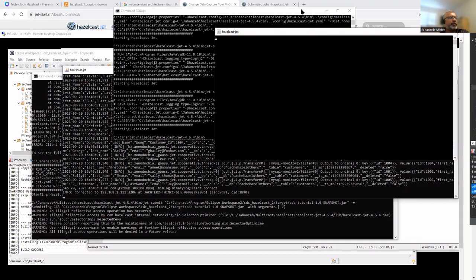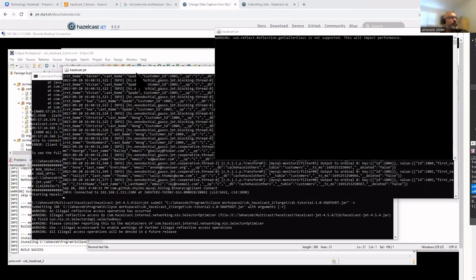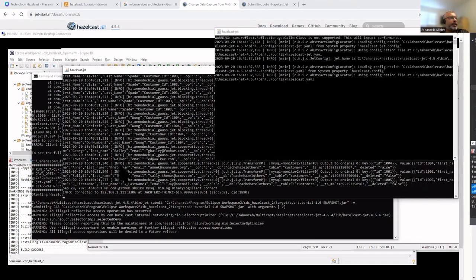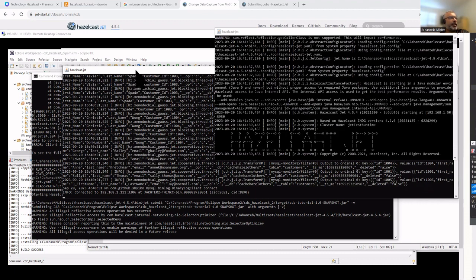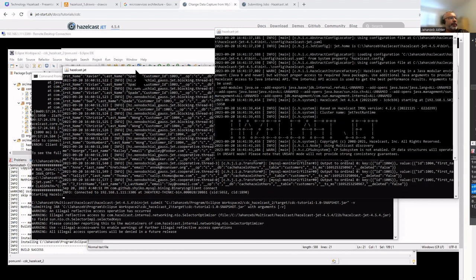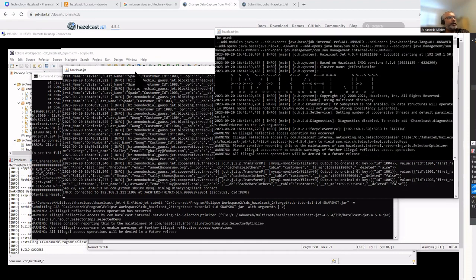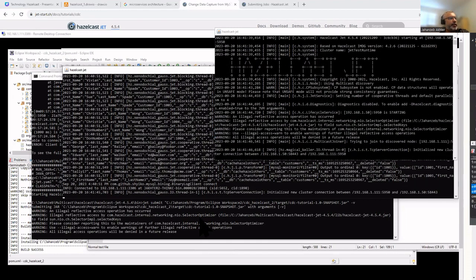So I started the Jet, and you should see that it forms a cluster with this Jet instance. Why? Because they are both using the same configuration. So where is the configuration? So let's just quickly, so you see some messages start and they are communicating.